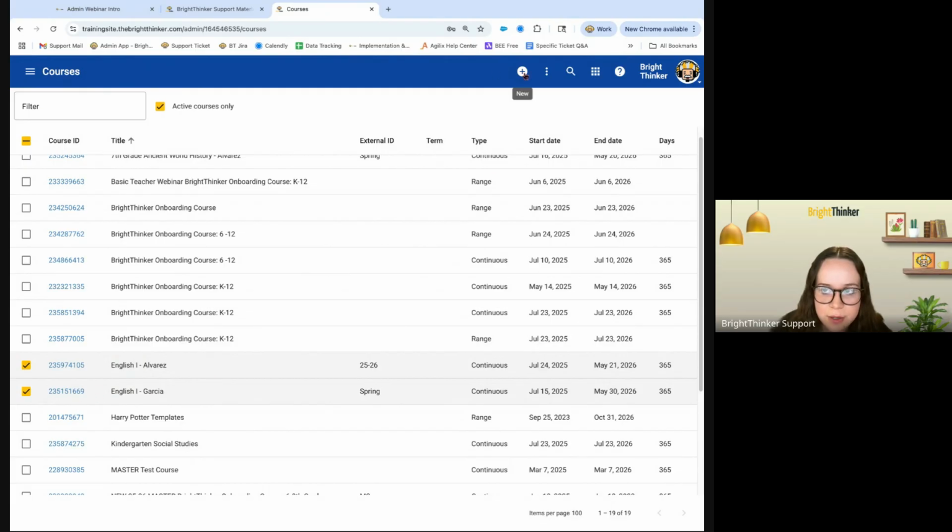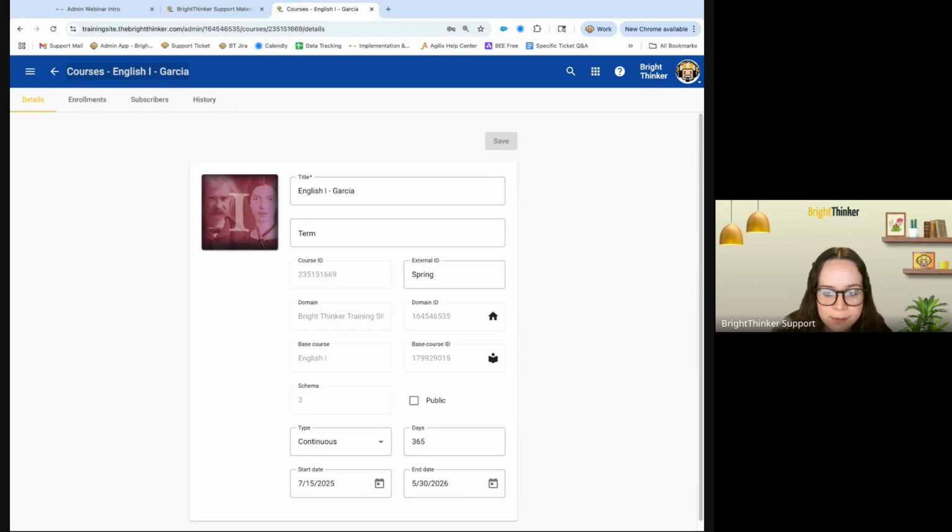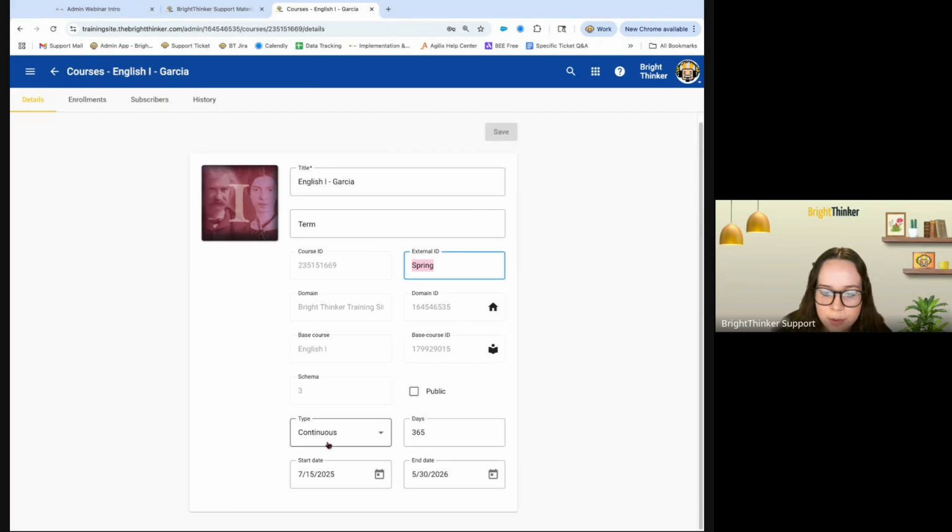So after you've created all of the courses that you need, then from here, you can always click on the course ID to the left of the title. And this will bring you back to the details. So you can re-edit the title, add in an external ID, or change what type of course it is. Now, we typically recommend that you select one of these at the beginning of the school year because it does affect student pacing. If you change it mid-year, then the student's pacing may adjust. So that is how we created a course.